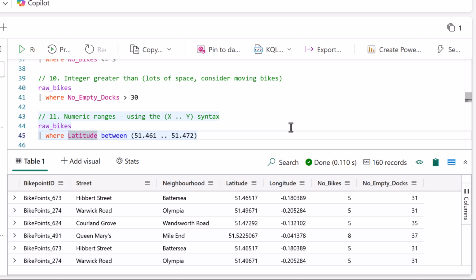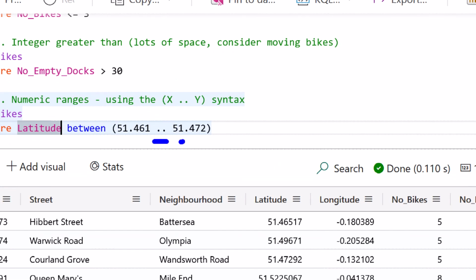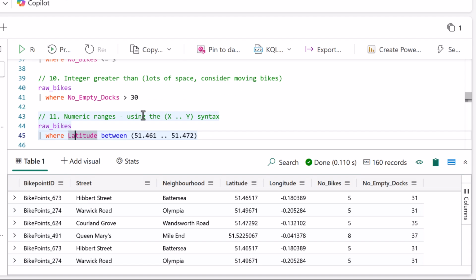We can also do ranges. Right, so the way that we would declare a range within KQL, where the latitude, here we're using the keyword between, we're doing our start range, then we do these two dots here, and then the end range here. So I'm looking for events that fall at the latitude of between these two values, like so.